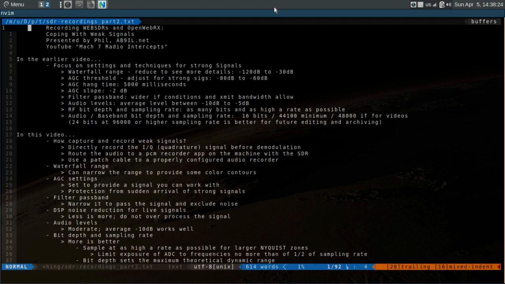Audio or baseband bit depth and sampling rate. Use as high a bit depth and as high a sampling rate as possible. At least 16 bits, 44,100 samples per second for audio at CD quality, 48,000 samples per second for video recording. If it is possible, go for 24 bits and 96,000 samples per second, and even higher. That's ideal for future editing and archiving purposes. Those were the main points of the first video.